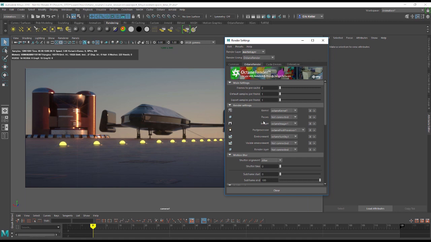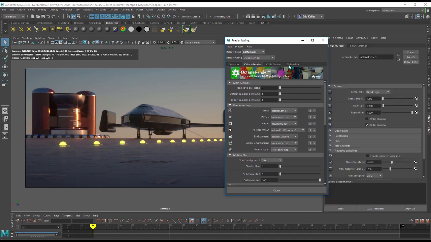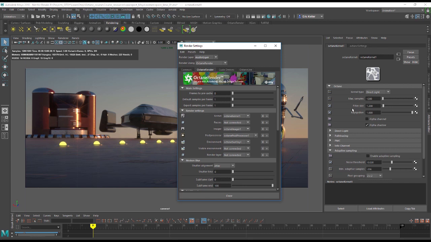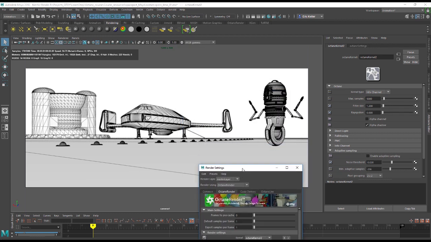So for example, if I want to create different variations on any of these, it's easily done using these drop-down menus. If I go to the kernel here, I'll click on this little arrow right here. This will open up the current render kernel in the attribute editor, which I have set to direct light. Let's say I want to make a second render kernel, say for using info channels. I'll go to the kernel menu here in the render settings and choose create new. This will make a new render kernel, which is available in the attribute editor. Let's say I'll set this to info channel. By default, it'll go to wireframe.